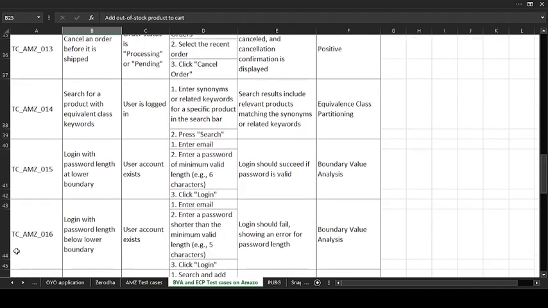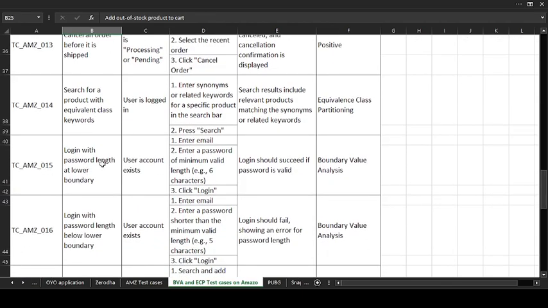Okay, so move on to the 15th test case, that is login with the password length at lower boundary. It is boundary value analysis again. So user account exists. For that purpose, login with the password length at lower boundary, like enter the email address and password.